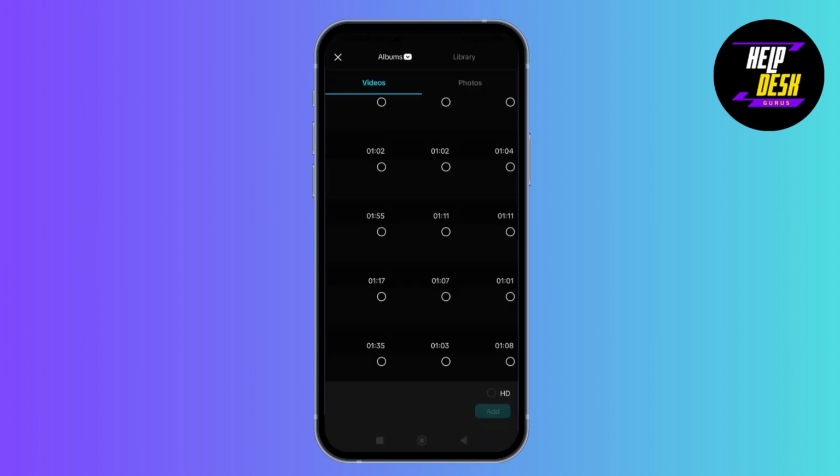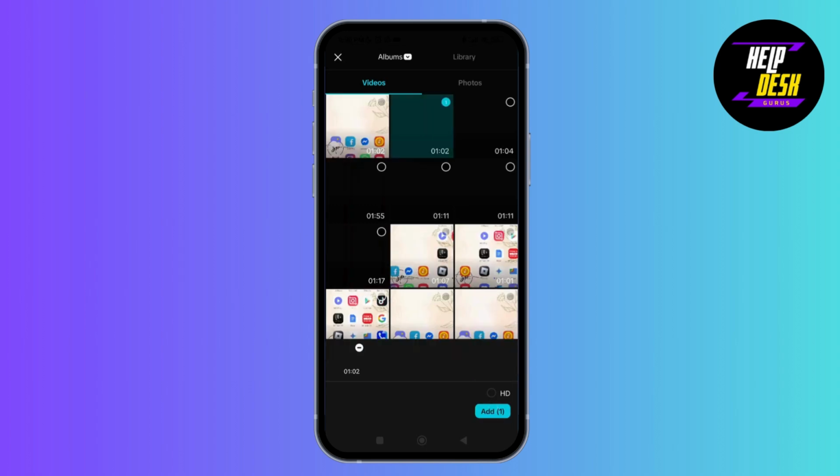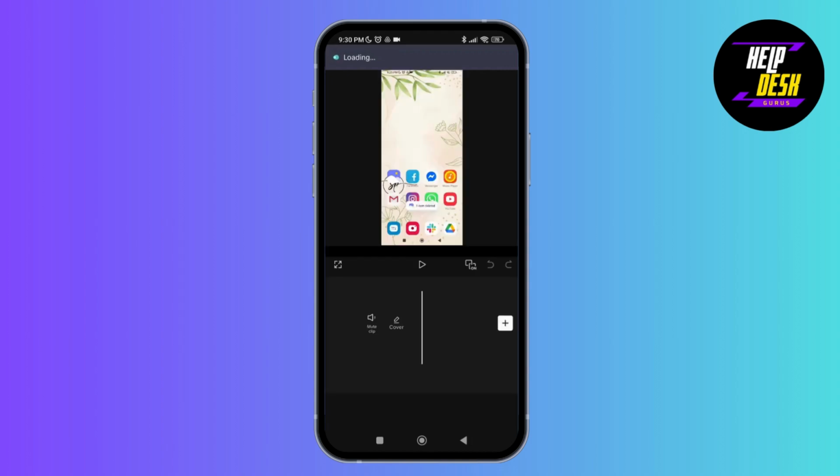As you do that, select any of the projects over here that you would want to stretch that video. I'm going to select a random one and then tap on add. So as I tap on add, it will be added to your project to be edited.